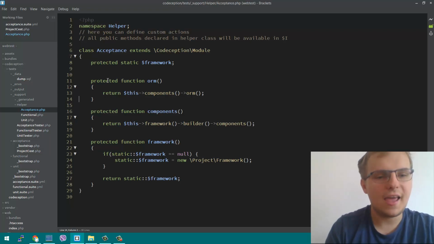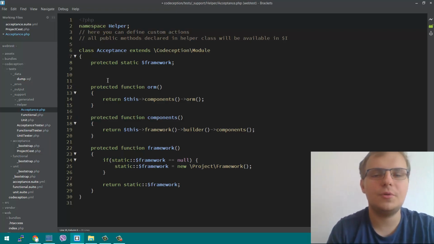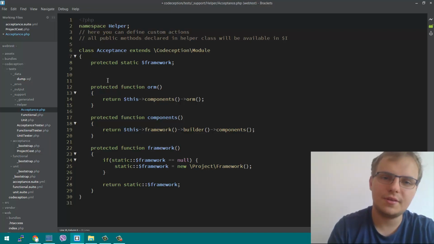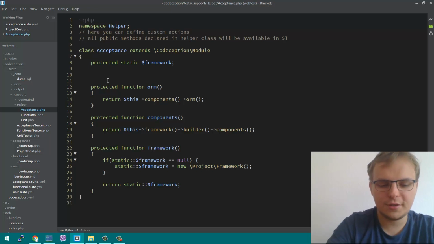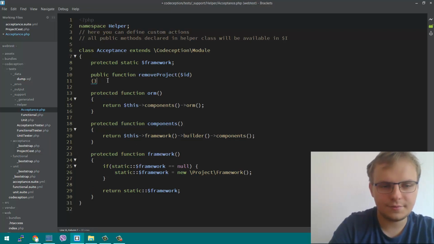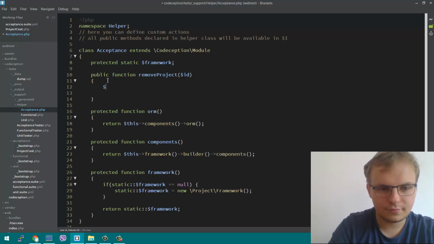And now let's add the first method here, which is going to be remove a project, because what we're going to do in the next test is create a project entirely through the web interface, and then we will want to remove it. So I will add a public function removeProject($ID): $this->ORM->query(project)->where(ID)->delete.